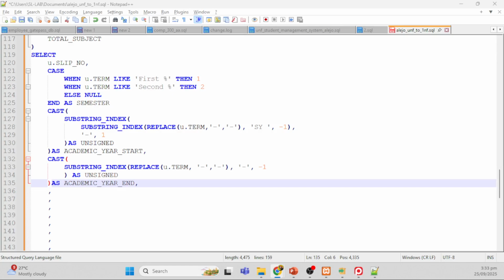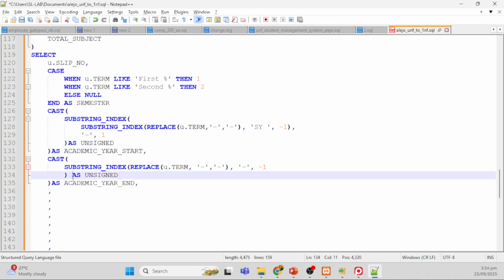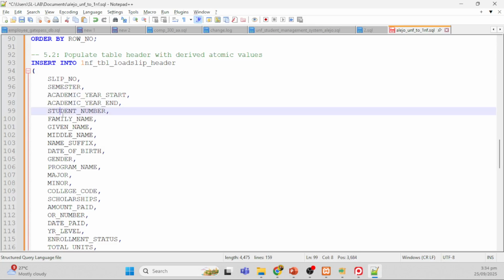So first, we replace any n dash with normal hyphen. Then we grab the part after the keyword sy. This gives us the 2025-2026. So then from there, we split on the dash. The first number becomes our academic year start, which is 2025. And the second number becomes our academic year after the dash. So finally, we can cast to turn those text values into an integer. Okay, because that is coming from a worker, and we are going to cast it into an integer. So that's it, and then the next thing that we are going to work with is the student number.